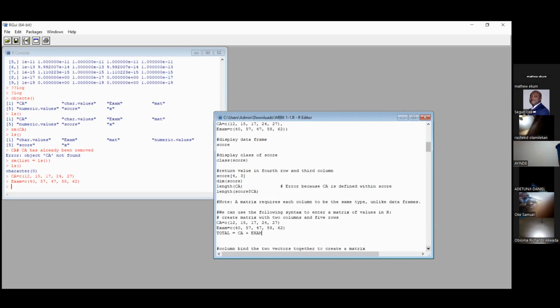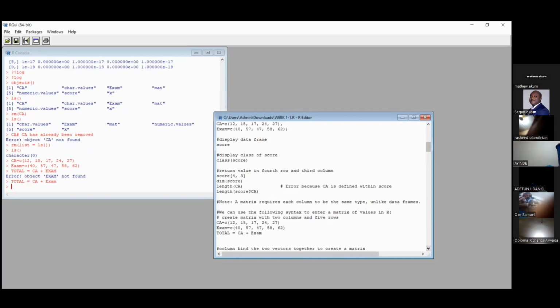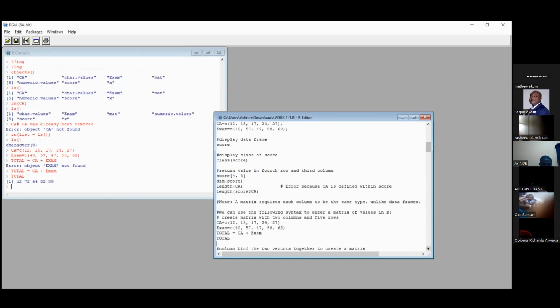If I run this, it is not running because exam is written in capital letters. So let me just write it the same way it is there, because it is case sensitive. So I've done that: total equals CA plus exam. If I want to now see the values of the total, it's dangerous to type, so just copy and paste so that you do not type something else. If you do this, it will print out the values of the total.